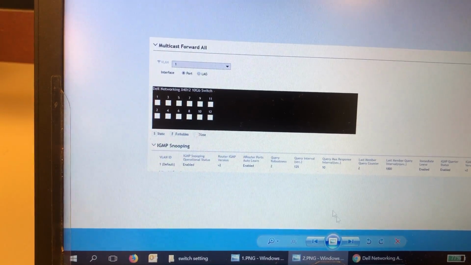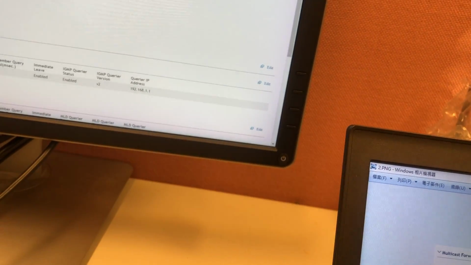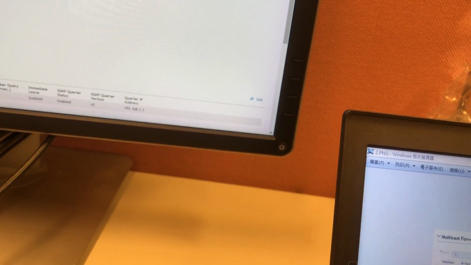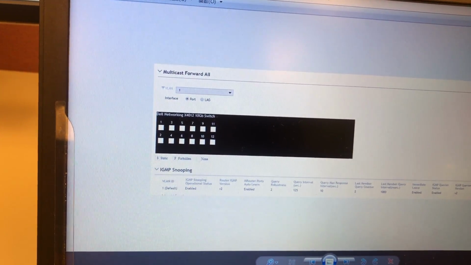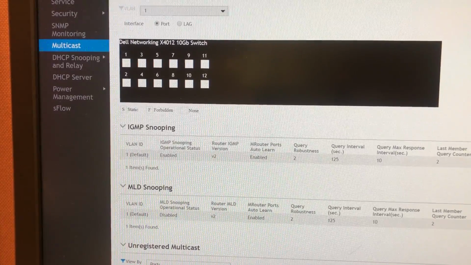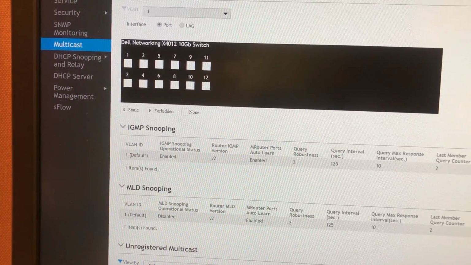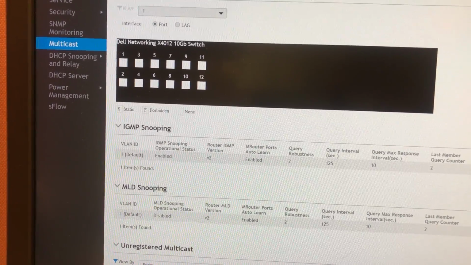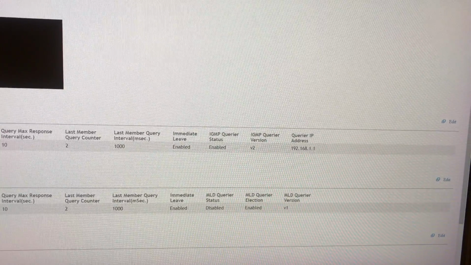Okay, next one, multicast. IGMP snooping. V1 enable, V2 enable, 2, 125, 10, 1000. Enable V2, 192.168.1.1. Okay.